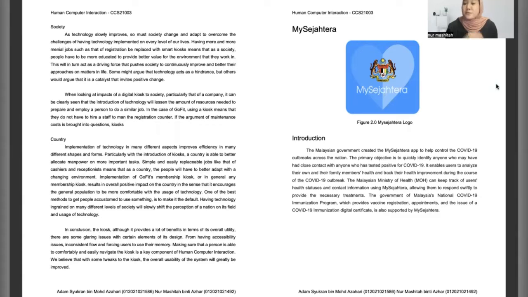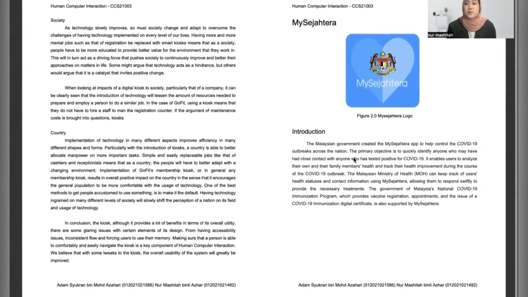COVID-19 outbreak. The primary objective of this app is to quickly identify anyone who may have had close contact and also tested positive for COVID-19. So our Malaysian Ministry of Health can keep track of user health status and contact information by using MySejahtera. Day by day, a few features have been added into MySejahtera. We go one by one through the modules.